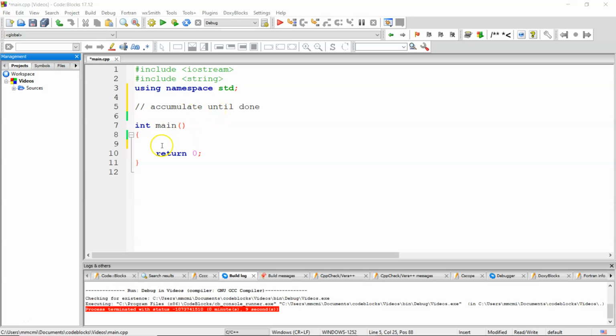And a good example of AccumUntilDone is if I wanted to add up a bunch of test grades and compute the average of those grades. So let's say that I know I have 5 students in my class and I'm going to sum their grades and then get the average. So here's how we'll do it.